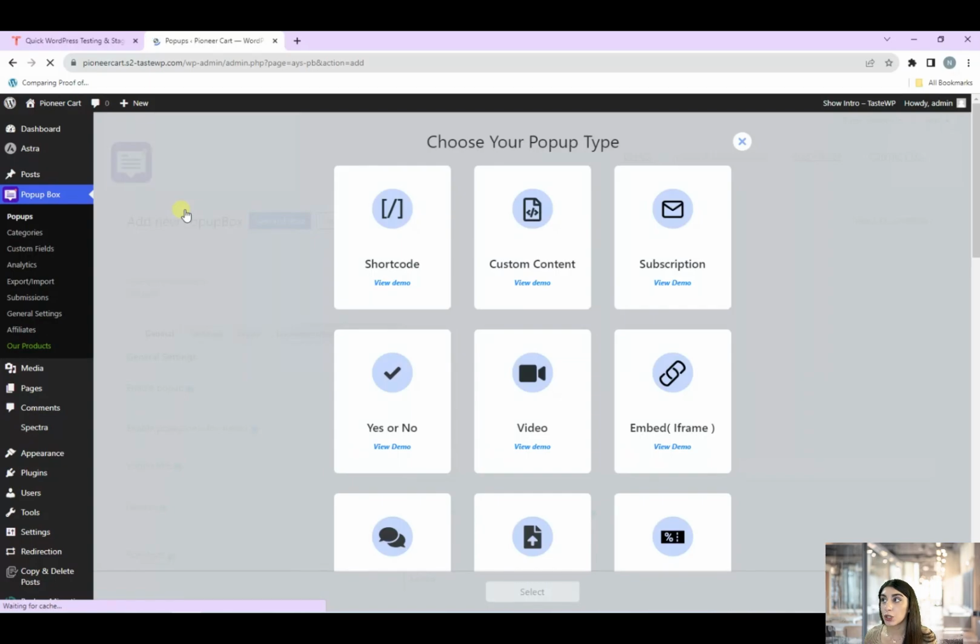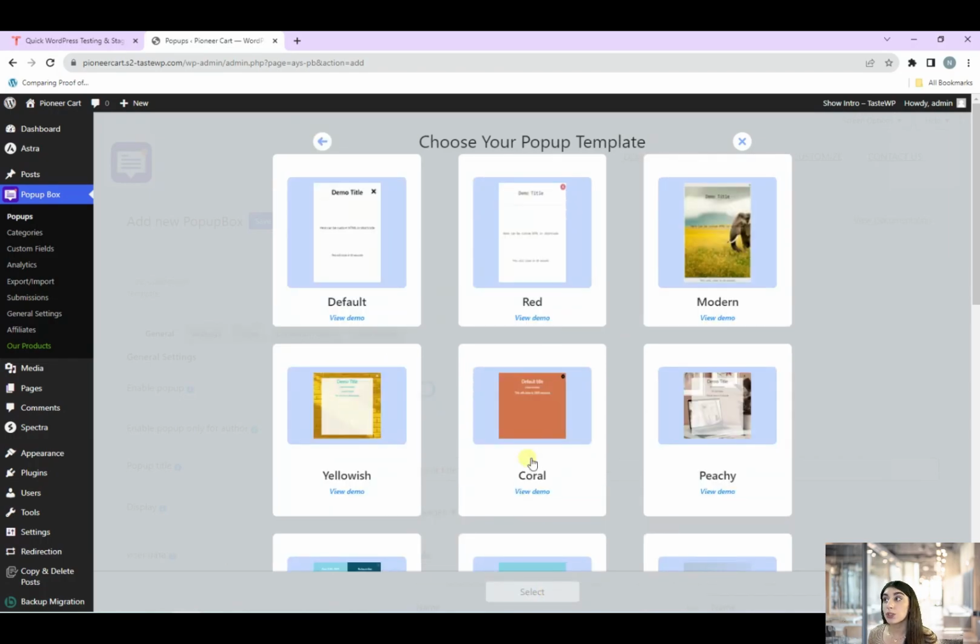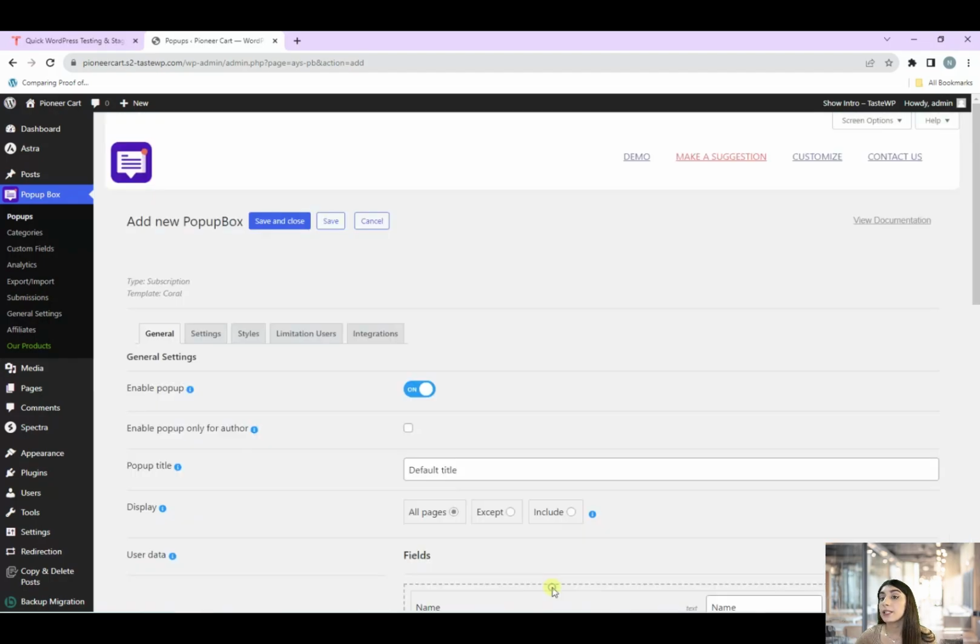Here you need to choose the pop-up type, as you can see, and we have various tabs here, but for this video I'm going to choose the subscription type. Then we need to click on select. Here you need to choose the pop-up template, and as you can see, we have various templates again, and we need to go with Corel, and here it is.